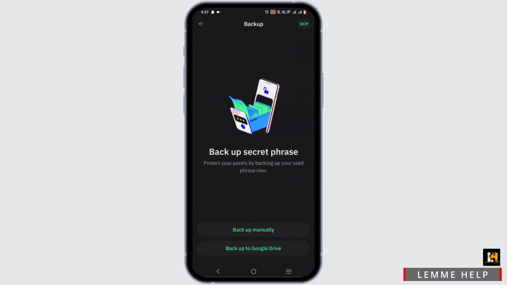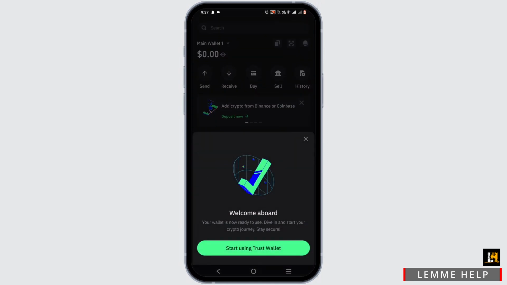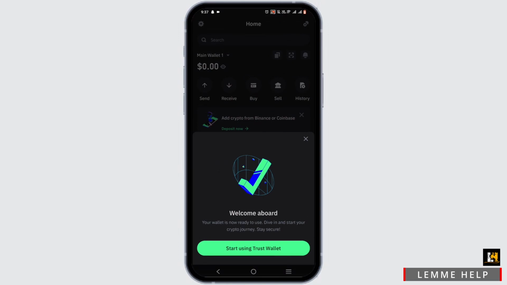Select Create next to Secret Phrase. Now you can back up if you want or skip it for now. In here you want to enter your passcode along with a biometric login that could be your Face ID or fingerprint. Once you have added your security, now you are all aboard for your Trust Wallet experience.